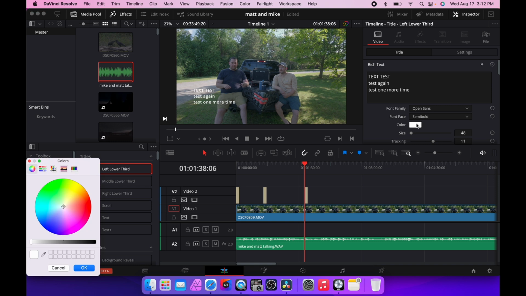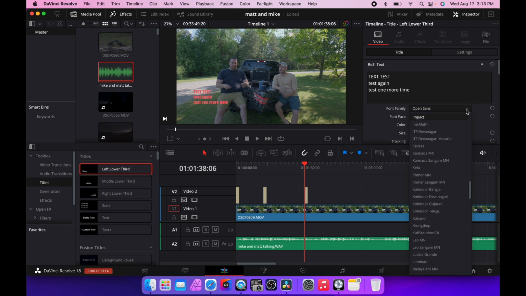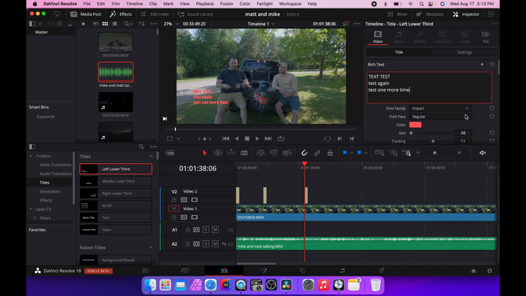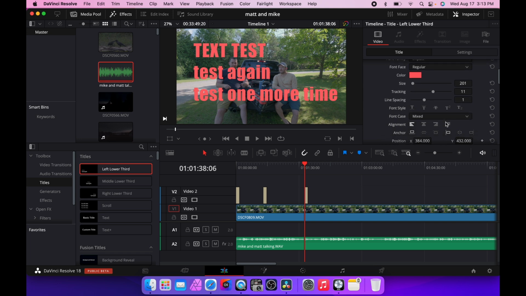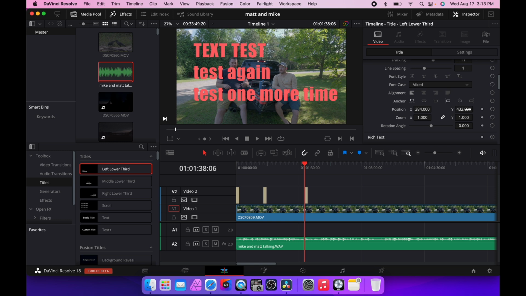Okay. Now, what else can we do? So we want to change the color. It's that easy. Let's go bright red. And we want font. We've got to have Impact for the font. Oh, sorry, I didn't hit OK. Going to go over here, going to go Impact. Bam. Let's go size. Let's make her bigger. Whoa. Pretty good. And font styles, alignments, all that stuff.